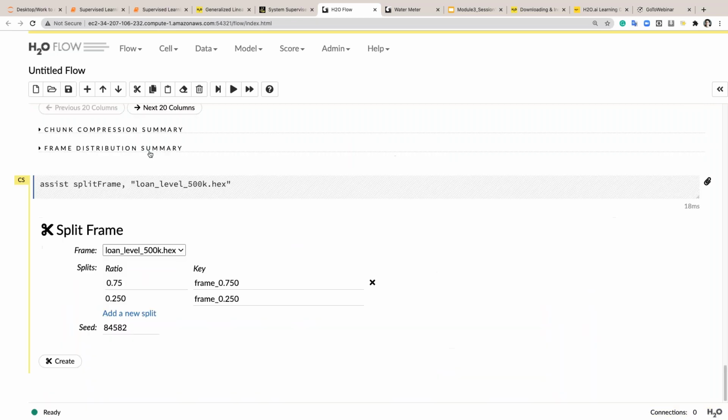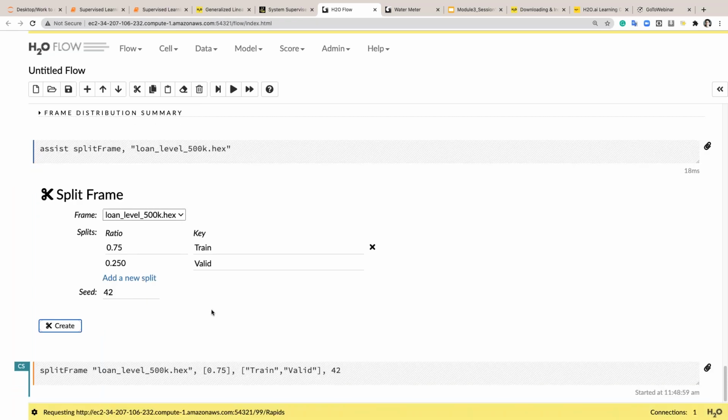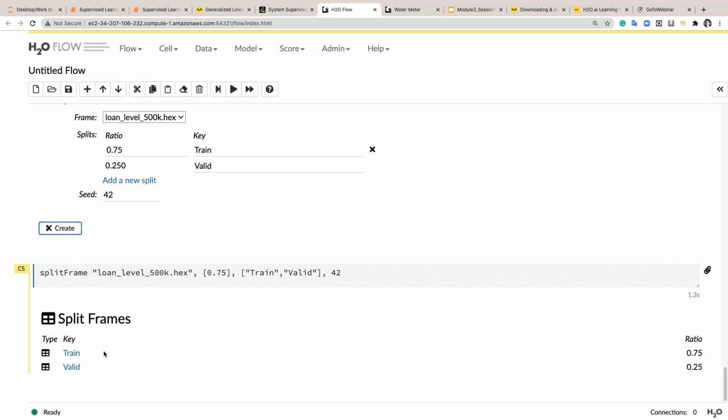I could split my data set. I can split in a 75 and 25 ratio. Say I will only split into train and validation. I'll put in my seed. You can also add a new split. I'll create it again. So now I have 2 frames, training and validation.